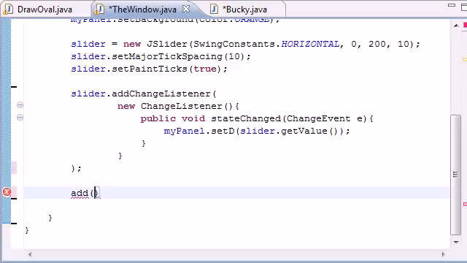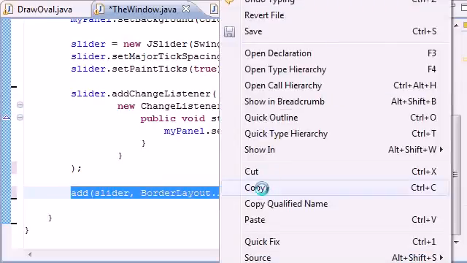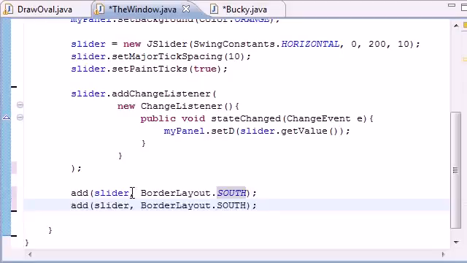And in order to do that, you just use the add method. So just put add, and it takes 2 parameters. Add slider first and border layout south. And let me just copy that because I'm lazy. Don't want to have to type anything. Copy paste. So we added the slider. Now we want to add my panel, which is pretty much the background and the circle. So now with those three things, we added everything, and we want this to appear in the center.